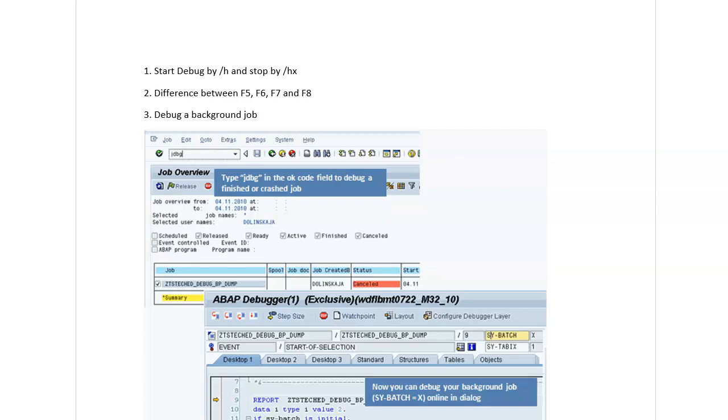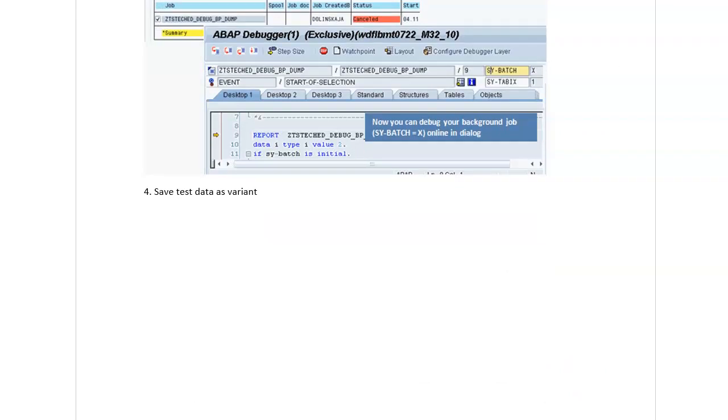Sometimes we have a problem with debugging jobs. You need sufficient authorization to debug it. You can select the job, write JDBG, job debug, these 4 letters in the transaction box and press enter, and it will bring you to the debugging steps of a job. That helps to understand what exactly went wrong with the job. Go to the next topic.